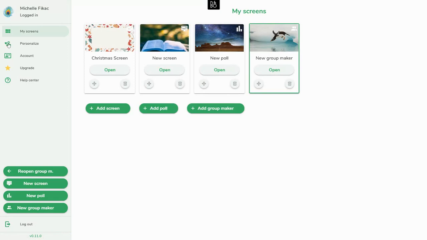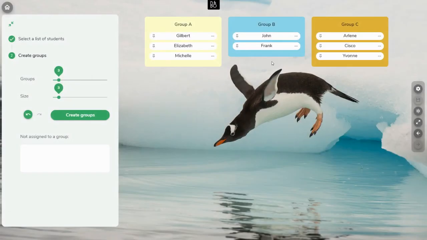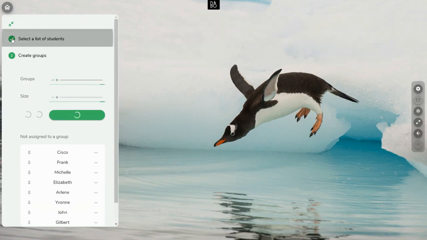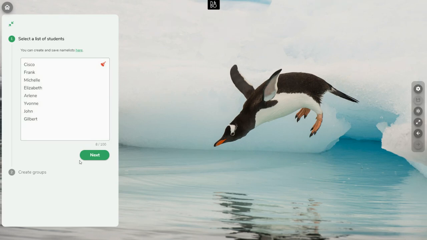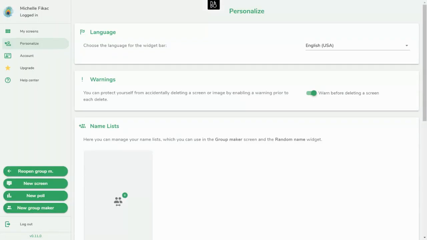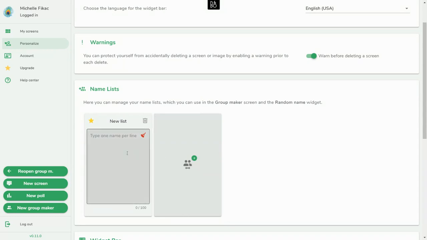And I wanted to show you here, when I was in this group maker, I kind of skipped over this. I'm going to go ahead and go back. You can also create and save a name list here. So I could go in and create a name list that I can save to my classroom screen. So again, I should have saved these somewhere so I could easily pull them up.